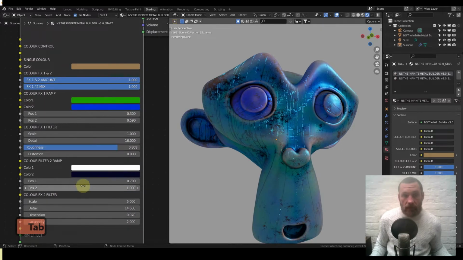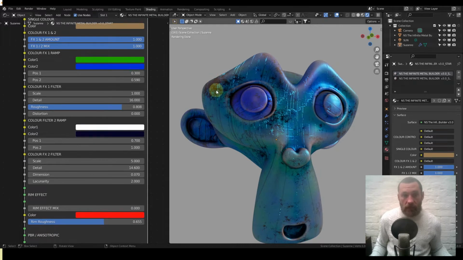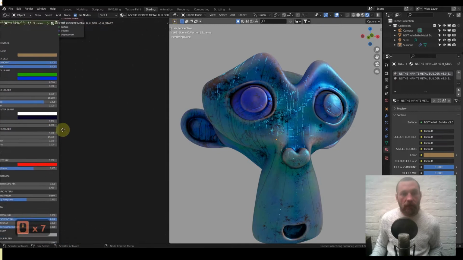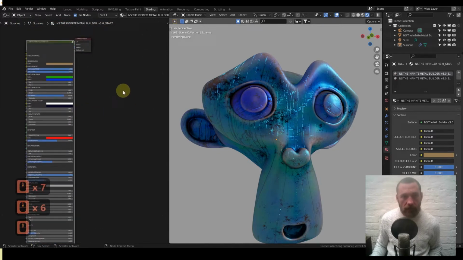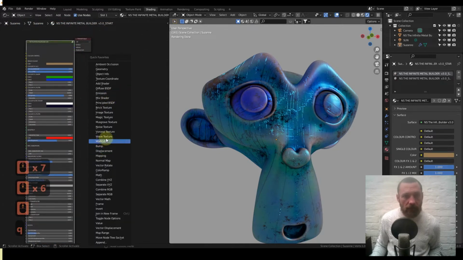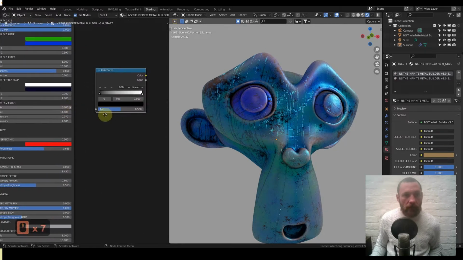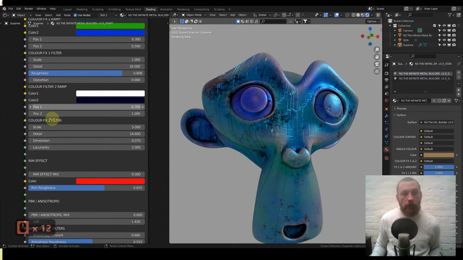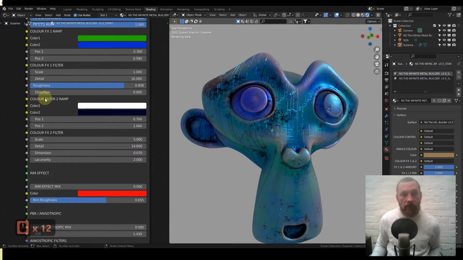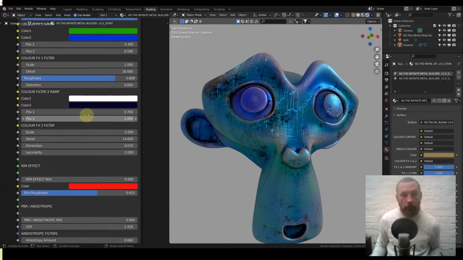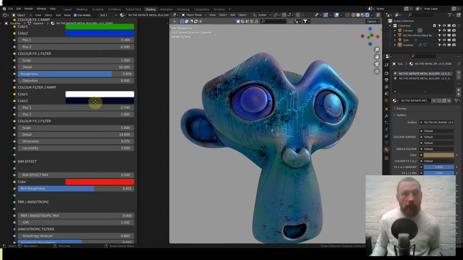And yeah, as soon as color filter 2 is visible, I'm going to just drink some more tea. This is actually an important thing I should have mentioned. Let me just bring in a color ramp to let you know exactly what this is. So anywhere on the group it says ramp, color filter 2 ramp, and we'll do that because it's the most visible at the moment.